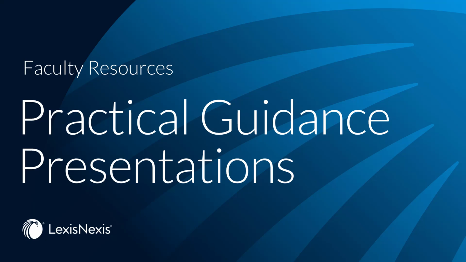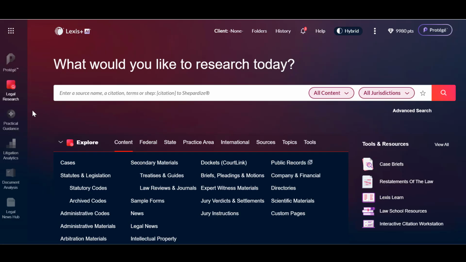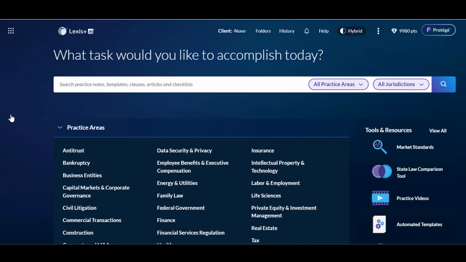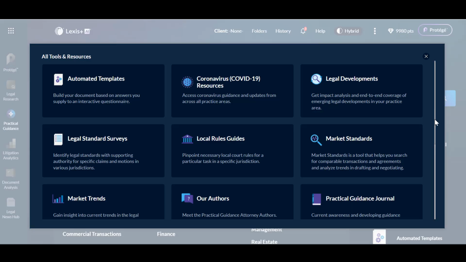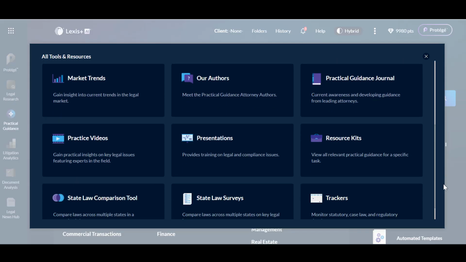On Lexis Plus AI, you will find over 100 presentations for you to use in your law school courses. Go to Lexis Plus AI and access Practical Guidance in the left column, then select View All next to Tools and Resources to access the presentations.